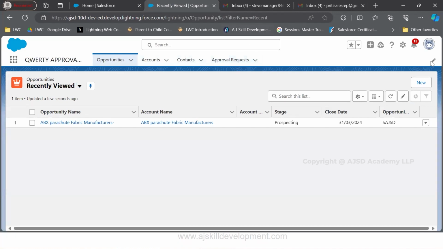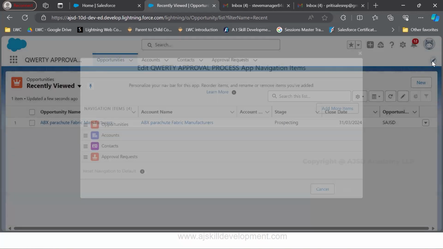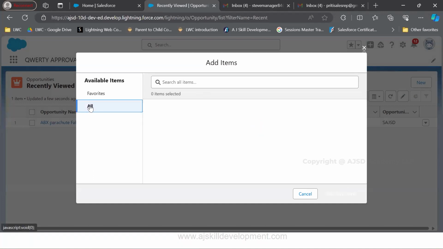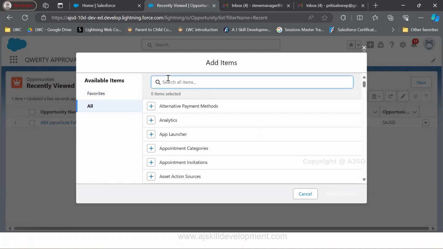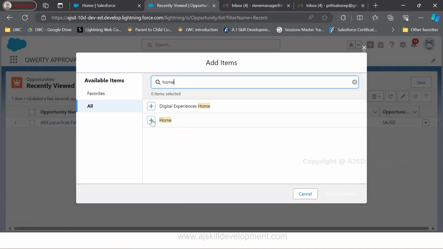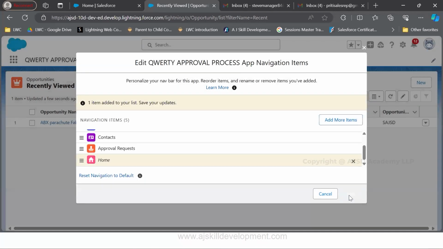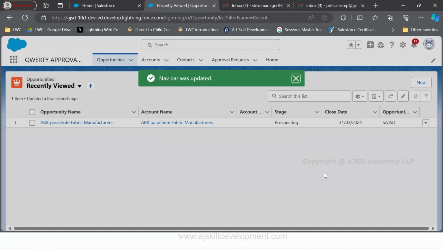I'm going to choose one more tab here. Go to this navigation bar, pencil icon, just click this and click add more items, and come to this all. In this just type the home. Just click this add button, and click add one navigation item, and save this. You'll automatically see the home tab will be available for you.